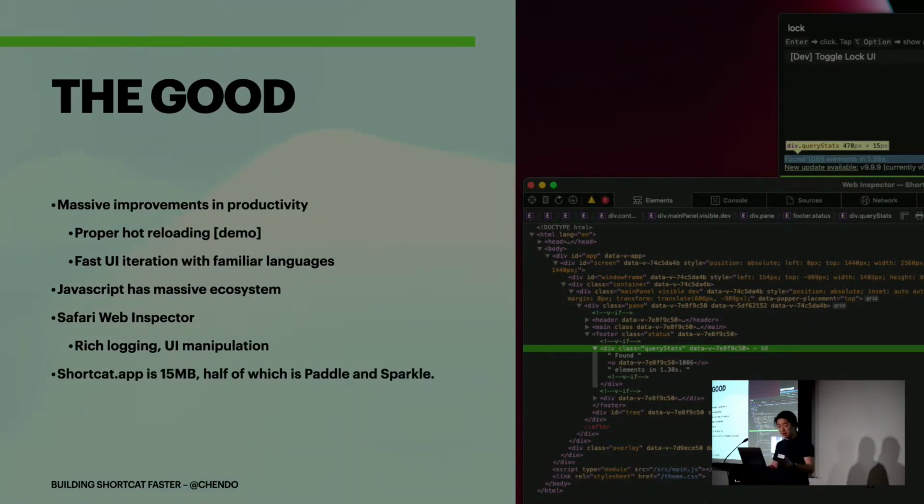Shortcat is 15 megabytes, half of which is Paddle and Sparkle. The icon accounts for 3 megabytes because it's quite detailed. And the actual binary with the native and packed JavaScript code is 5 megabytes.